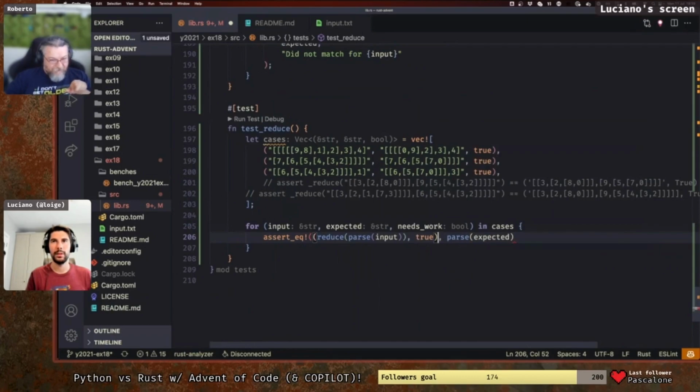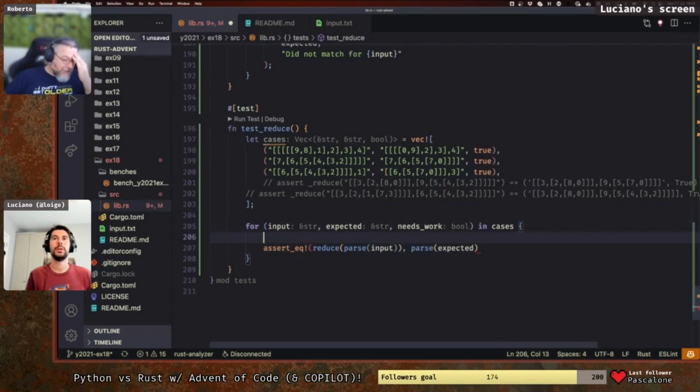No. On the other side, you have to do this. On the right side, you have to do that. Reduce. Oh wait, reduce just returns true or false. It returns only a Boolean. Okay, sorry, you're right. So we need to assign it. We have to assign to a mutable.